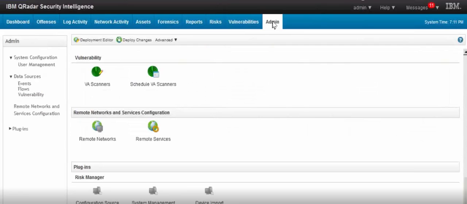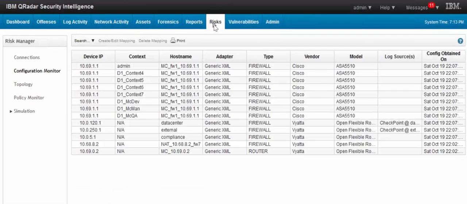Welcome to Risk Manager and QRadar. What I'm going to show you here is firewall configuration. If we go in the Admin tab under Risk Manager plugins, there's a configuration source that allows you to add firewall sources if it hasn't auto-detected them.